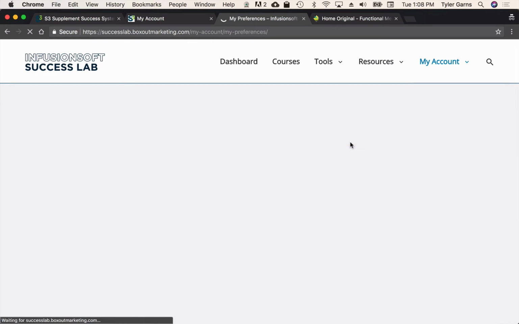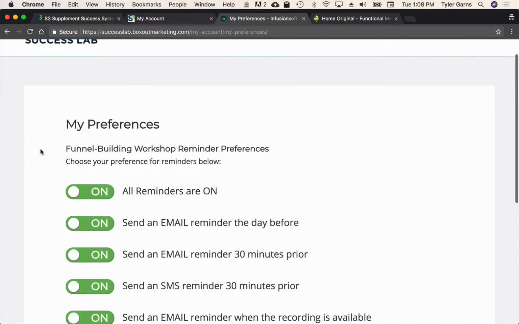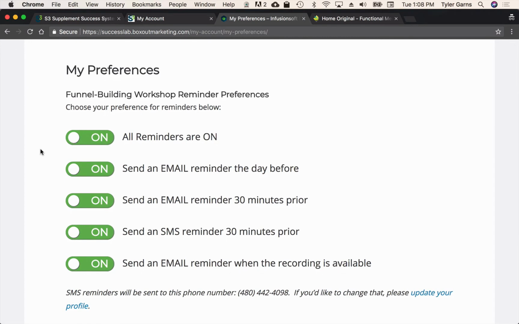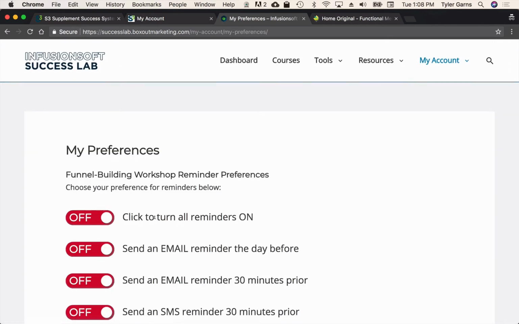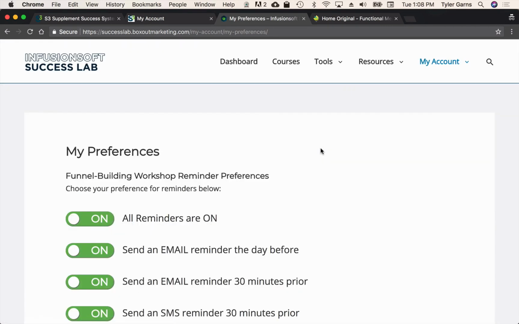We created a custom page for our weekly workshops. So we do a workshop every single week, and we allow people to customize the notifications that they get. So they can turn on all the reminders, which would be send an email the day before, send an email reminder 30 minutes before, send an SMS reminder 30 minutes before, or just send an email after it's done and let me know that there's a recording. They can turn these all off at one time, or they can turn them on and off individually. Again, this is using Memberium's action link function, which is just adding and removing tags, and then it shows the appropriate toggles based on which tags they have, and that refreshes every time they come to the page.